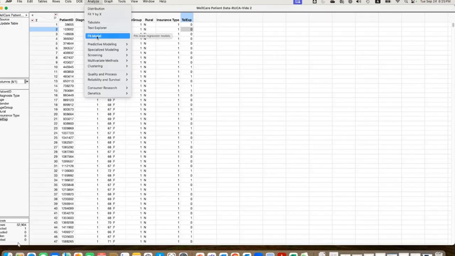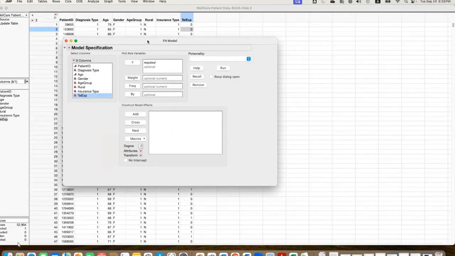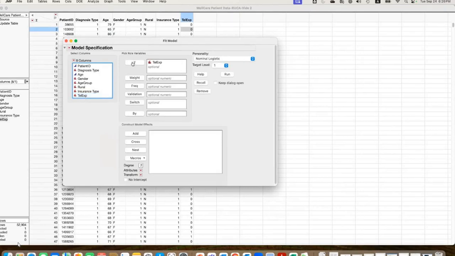So here we have a logistic regression model to fit, right? If you want to use JMP to conduct linear regression analysis, you can do it the same way. Just make sure the dependent variable is numerical, and then you can use a linear regression. So click fit model, and in the pop-up window, you need to assign the dependent variable and the independent variable. Here, Y will be the dependent variable, which will be the telehealth experience. So you highlight telehealth experience, and then click Y.